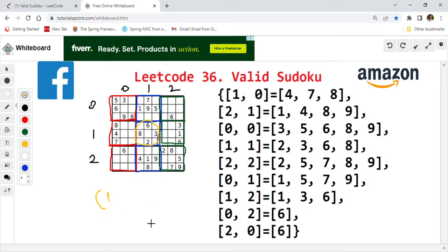But how will we identify this? I'll show you. Let us consider this cell. In reality, which row is that? 0 1 2 3, the third row. And which column is this? 0 1 2 3 4, the fourth column. Third row and fourth column. So we divide this by 3, and it tells you which row and which column of subgroups it is. So this is the first row and first column. That is how we identify which subgroup it is.